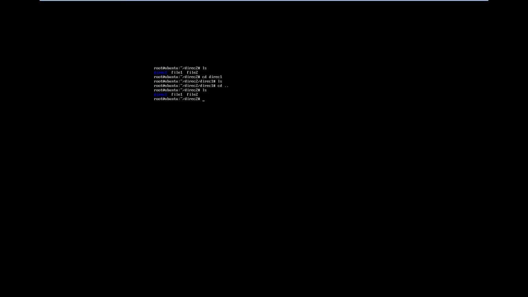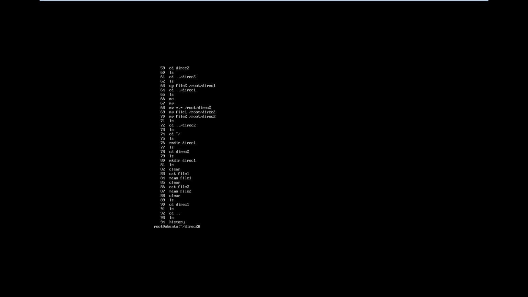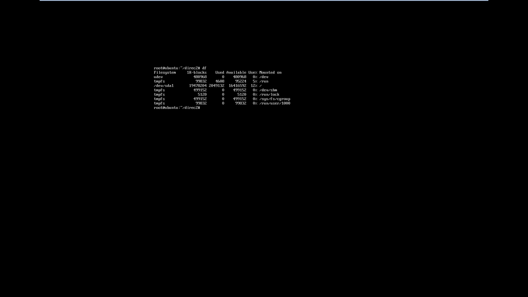Okay, if we use history, it'll tell you all the commands that we've previously used. That's pretty good because it tells you all the commands you used up to this point. Okay, df in Ubuntu shows you information about the hard drive that you're on, how much usage you have, how big it is, or whatever. So right now, free is the amount available on the hard drive.